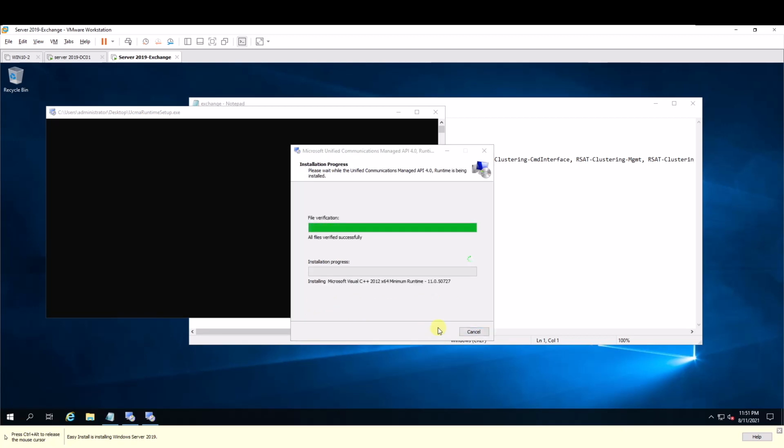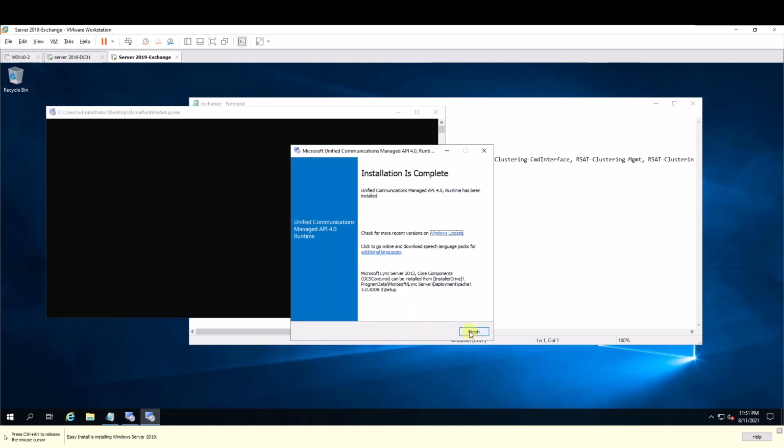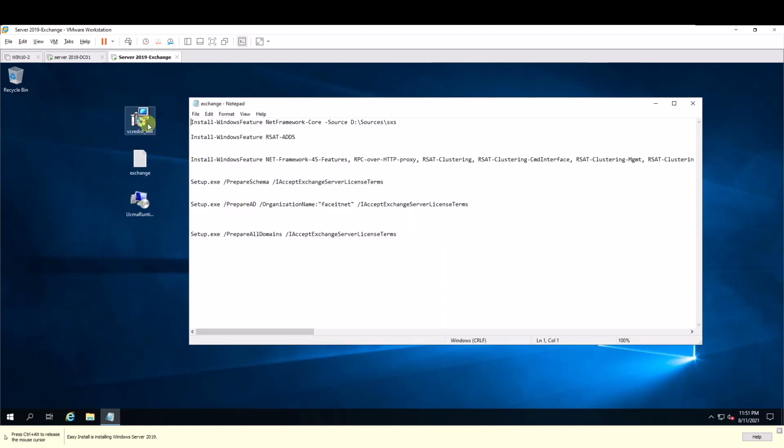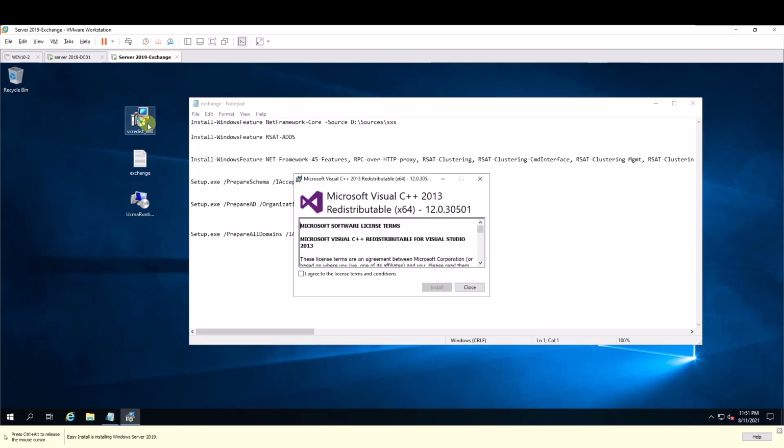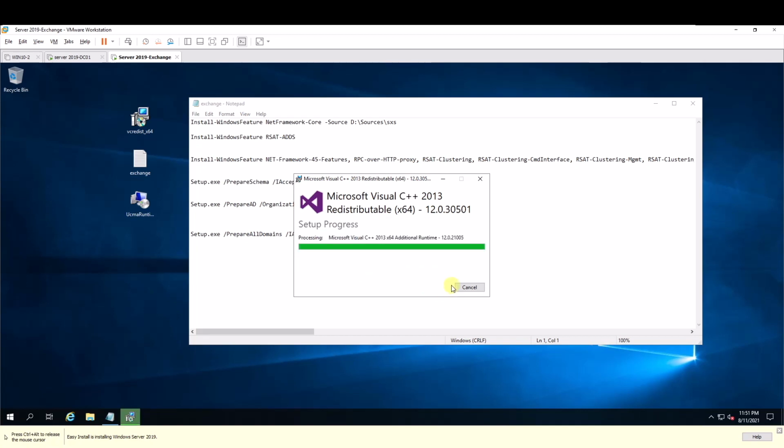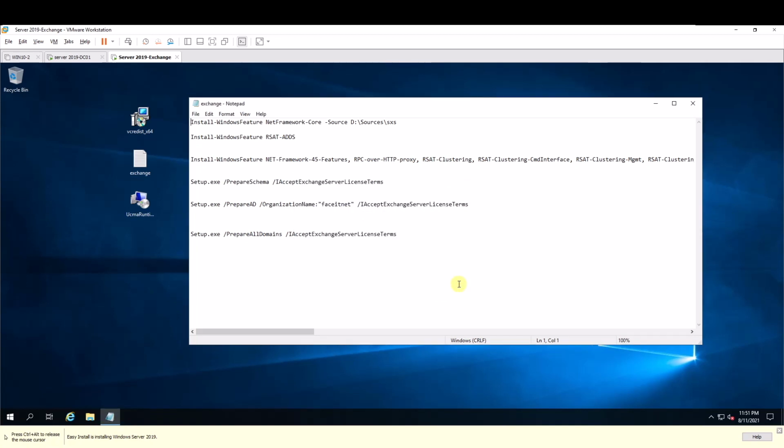4.0 is fine, but 5.0 is available, so you can install 4.5 or 5.5. So let's first install the Unified Communications Managed API runtime. That's done, installed, and then we have the Visual C++ redistributable 2013. I'm going to install that. That's done, finish, quick install.